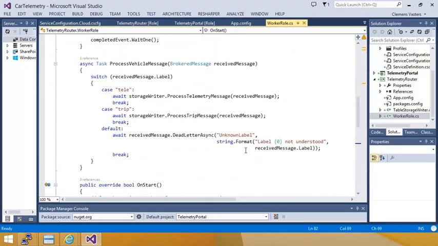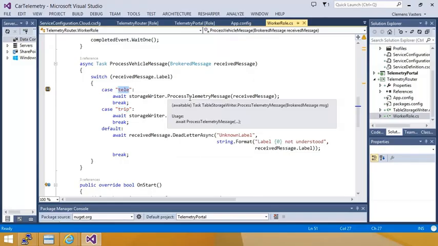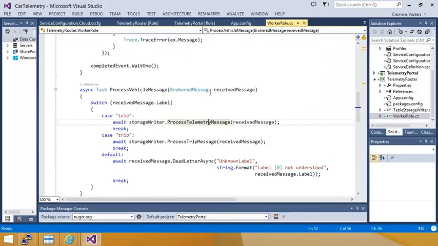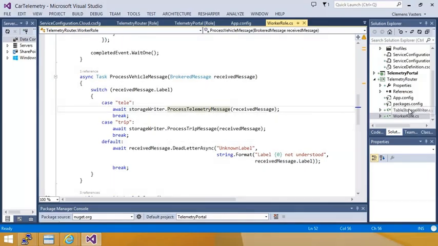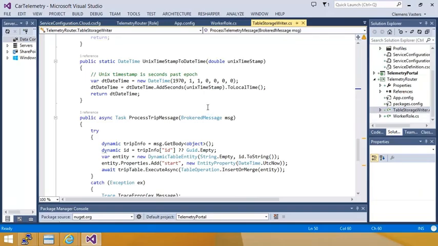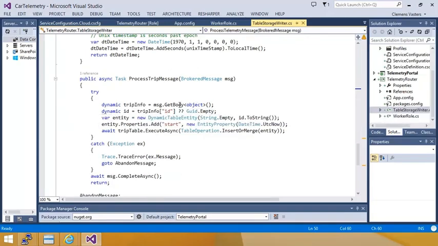Then further up, here's the process vehicle message. Here you see this separation that I just showed you in the C code. If the trip message comes in, then I'm going to go and call the process trip message on the storage writer. If the telemetry message comes in, I'm calling process telemetry message on the storage writer. And so on the storage, this is kind of what's in this file, right? This is the worker role. So the storage writer, what that will do, it will take the trip message. It will get the body as an object, and this is where it gets pretty dynamic. If you use this AMQP encoding, as I showed you in C, you can very dynamically pull this out.